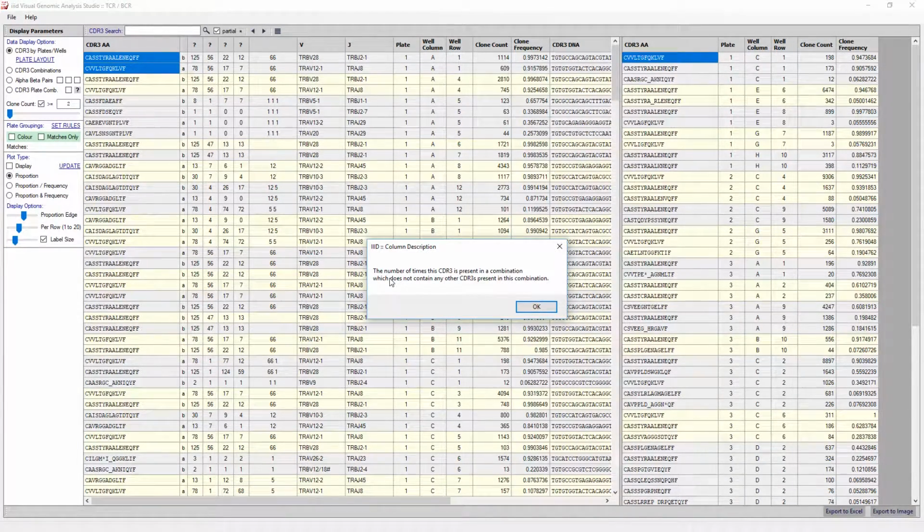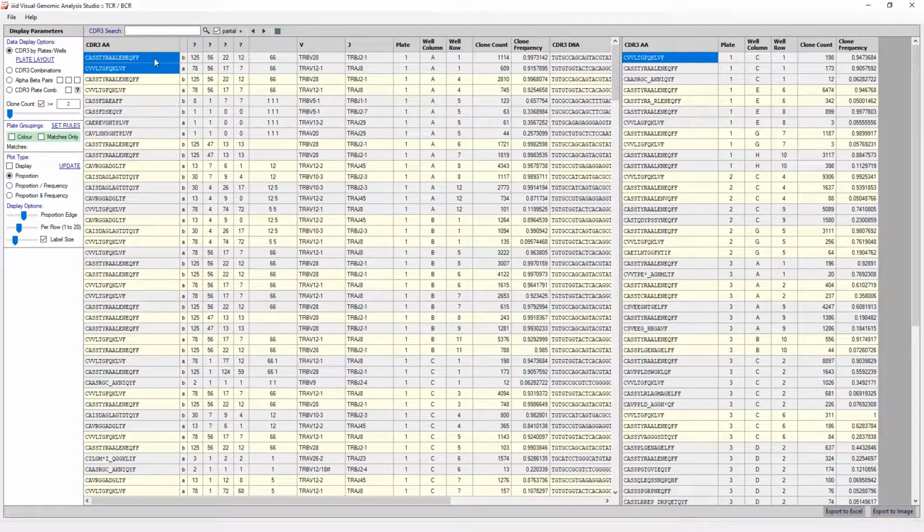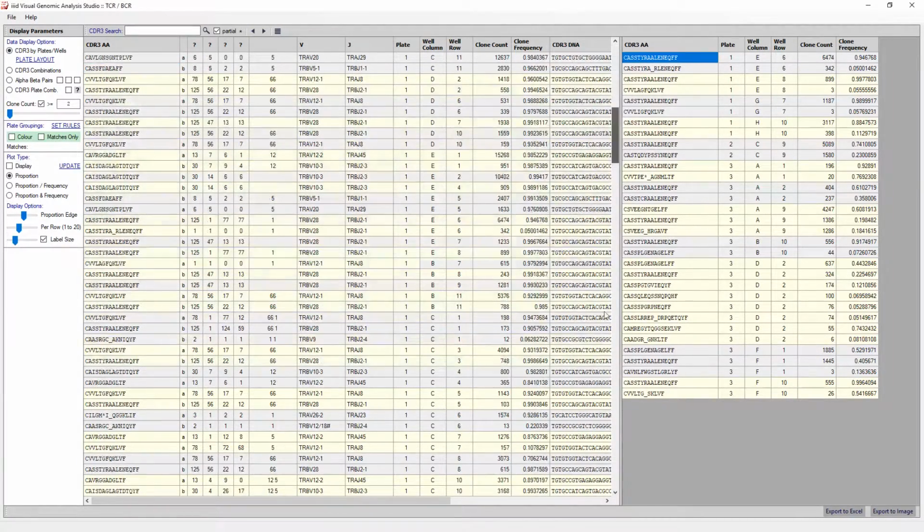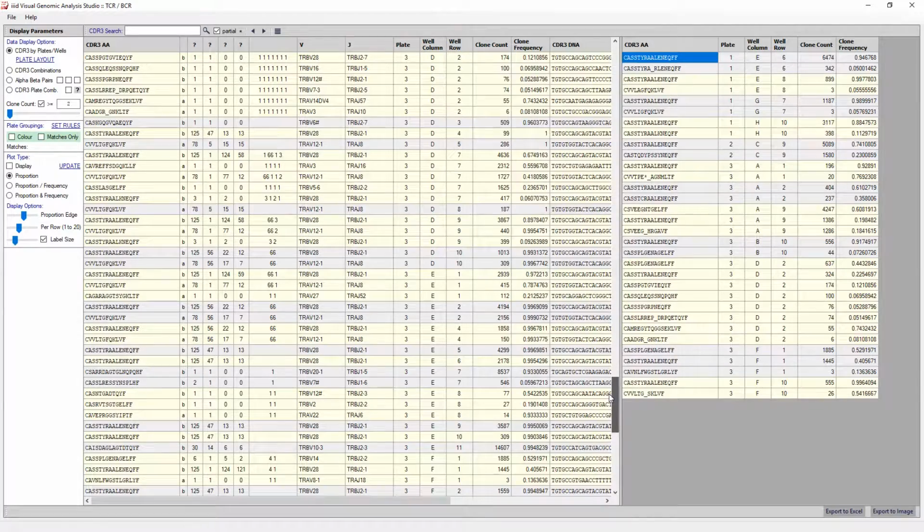The fourth one, the number of times this CDR3 is present in a combination which does not contain any other CDR3s present in this combination. So we see this CDR3 12 times in a combination which does not contain this CDR3. The fifth column of numbers represents how many times this CDR3 is seen with the other CDR3s in the well, regardless of any other CDR3s in this well.